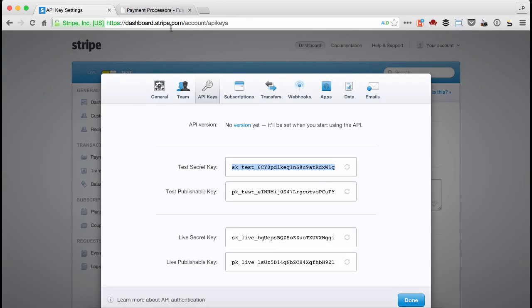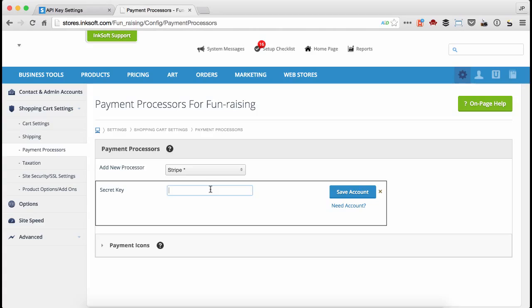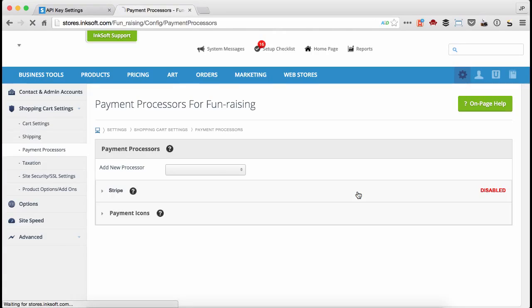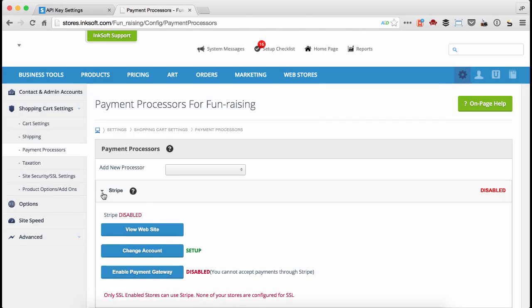So I'm going to select the test secret key. I'm going to go ahead and paste in that secret key into this field and click Save Account. Now you're effectively done. You've created integration between your Stripe account and InkSoft. So you can see that entire process. It's painless, super simple. There's a few more things we need to do to complete the process.